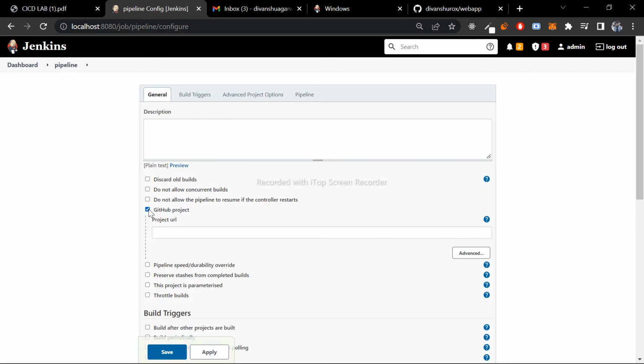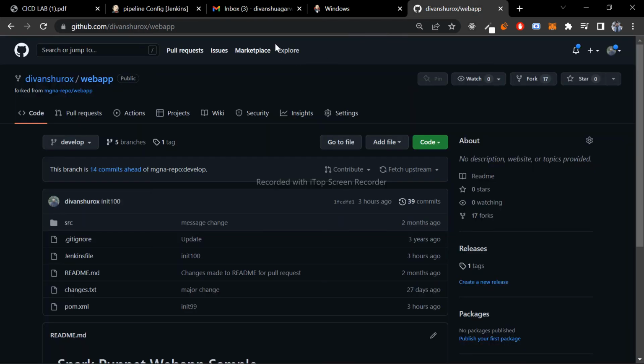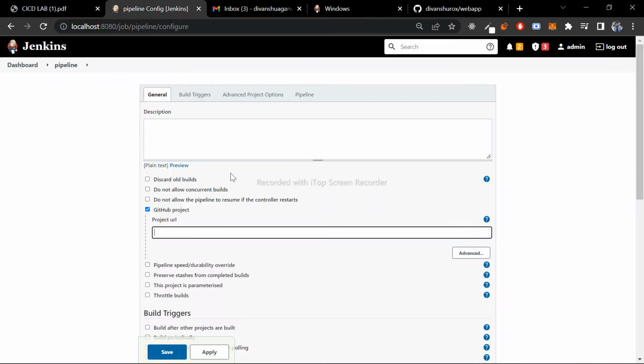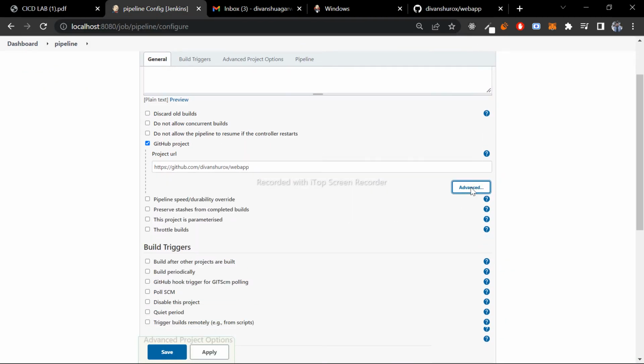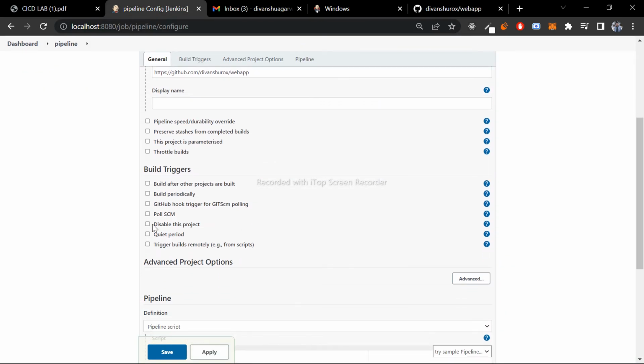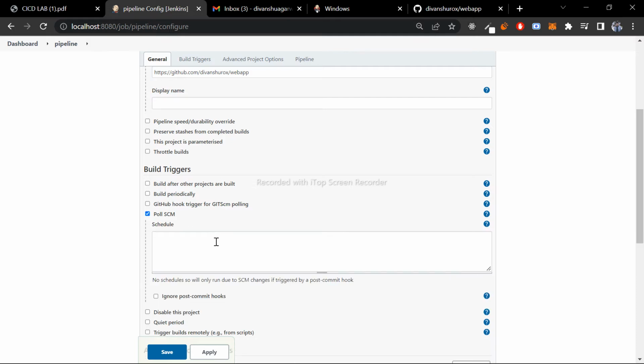It is a GitHub project, so I'll copy my project URL and paste my repo link here. Then I'll click on poll SCM. Here is the time after which it will keep on searching, and if there is a new build, it will automatically start the process of build automation.